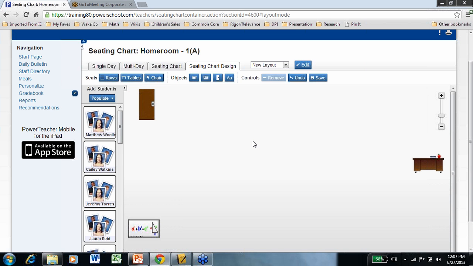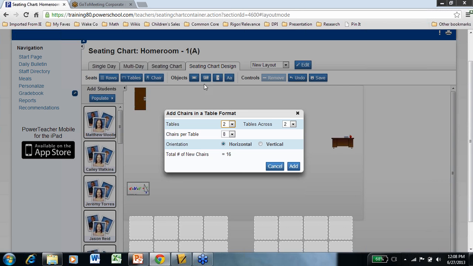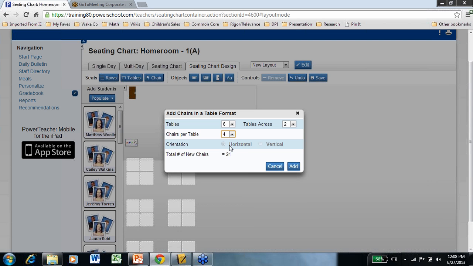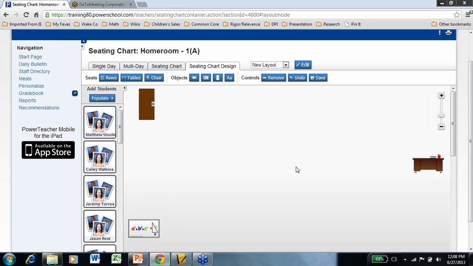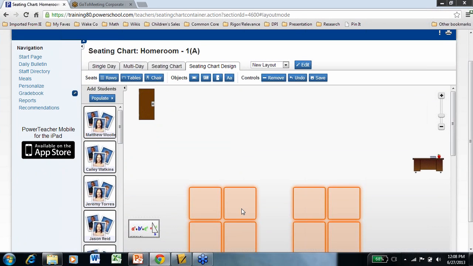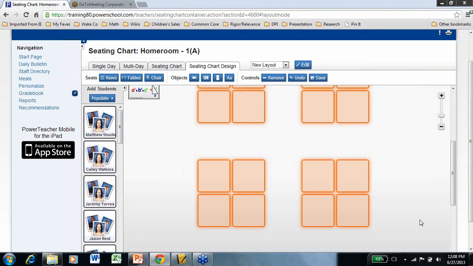And then now I want to assign students either based on rows, tables, or chairs. In this instance, I have my classroom set up in tables. I actually have 6 tables, and there are 4 students at each table, and there are only 2 tables across. You can see here a sample of what will appear once I click Add. There are 24 students in my classroom, so you'll see that indicated there. I click Add, and you will now see that I have this group of seats that now represent what my classroom looked like.